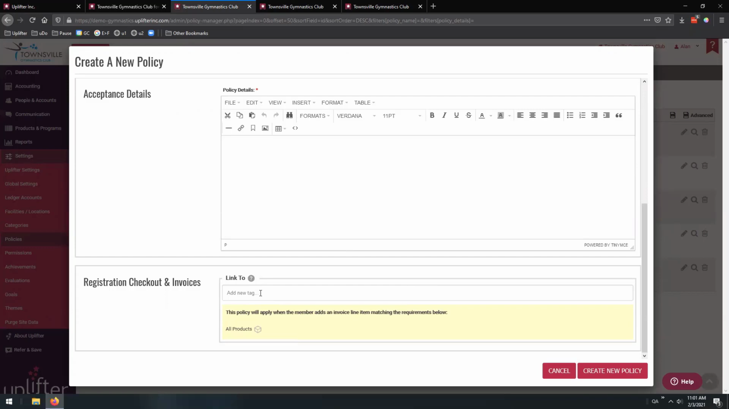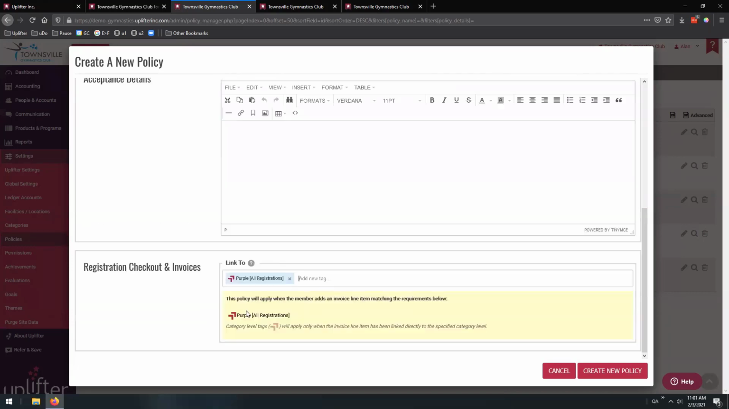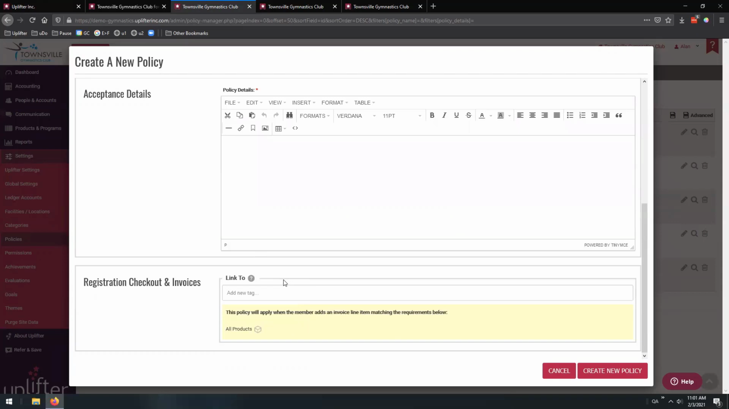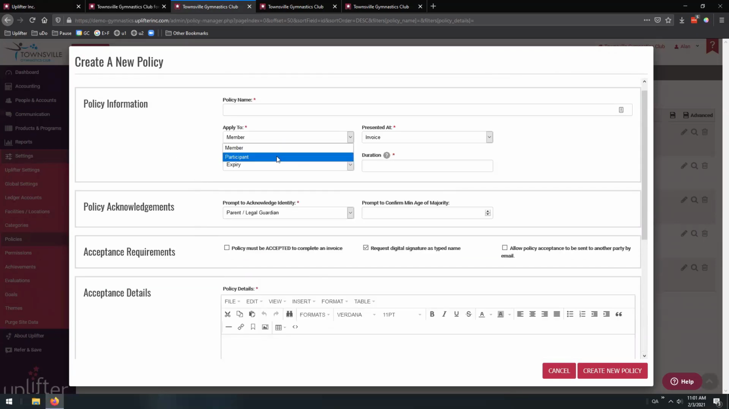So maybe you actually wanted to do a category level. Maybe it's just your kids category level, or maybe it's just your purple badge for whatever reason has a specific policy. You can absolutely do that. You can even get down to programs if you want to as well. The policies feature is quite robust in terms of the different options that you have available to you.